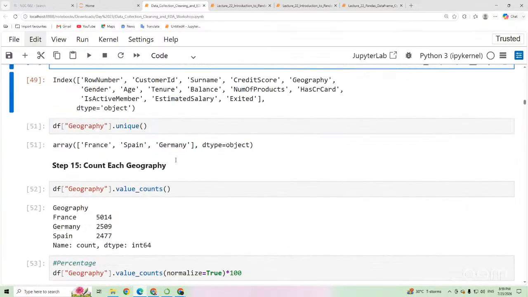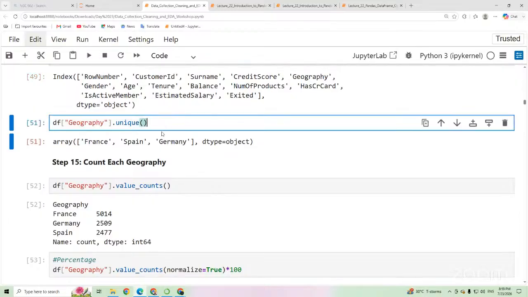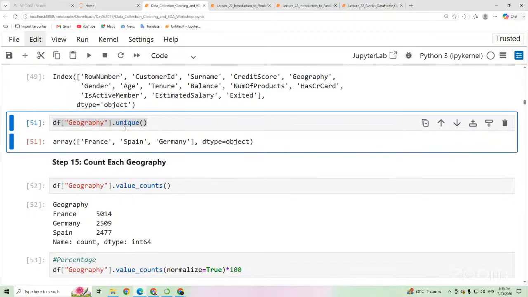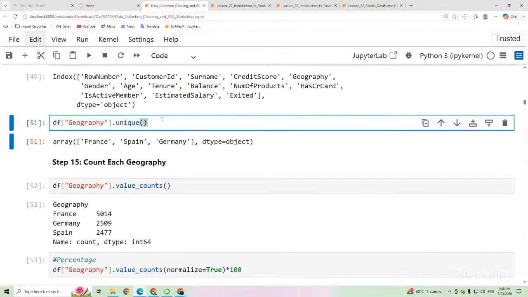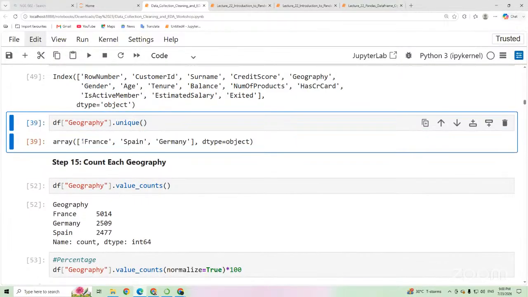You can check the unique values, for example the unique values in geography. If you want to check unique values, this is possible where you have object values. We checked in the beginning: we have the object columns geography, gender, and even more variables. So this is geography. When you enter, you can see there are three countries: Germany, Spain, France.